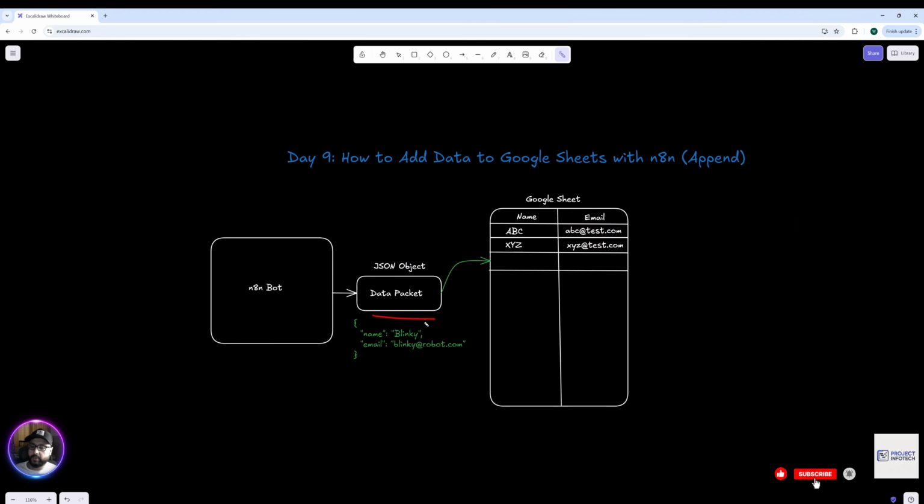In the middle here, we have a data packet. This is the information we want to send. We'll use a set node to create this, just like we've done before. It's going to be a simple JSON object like name: Blinky, and email: blinky@robot.com. And here on the right, we have our Google Sheet, our vault. As you can see, it already has data in it.